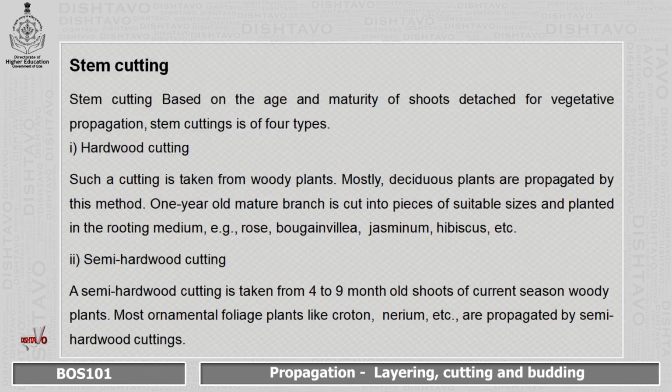Stem cutting is of 4 types. First is hardwood cutting. Such a cutting is taken from woody plants. Mostly deciduous plants are propagated by this method. A 1-year-old mature branch is cut into pieces of suitable sizes and planted in the rooting medium. For example, rose, bougainvillea, jasmine, hibiscus, etc.